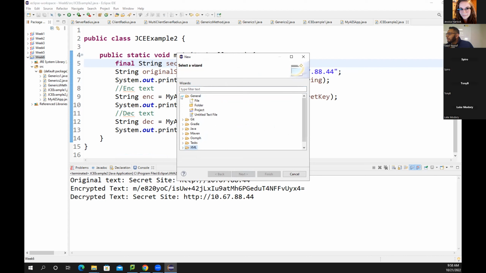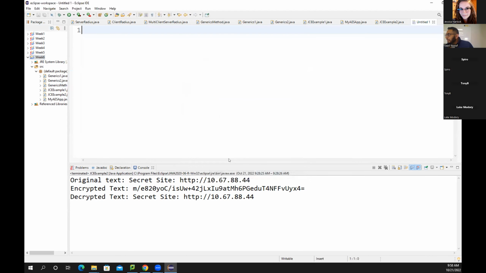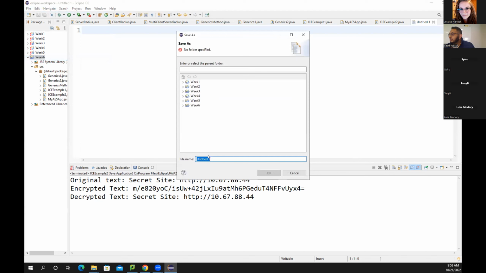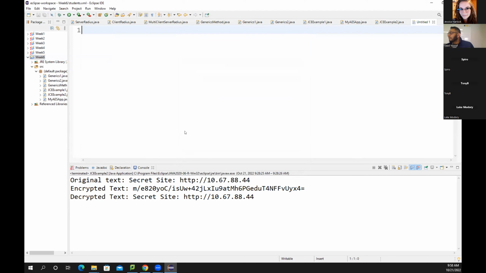Okay, if you go to general, you do have untitled text file, right? Yep. Okay, let's do that. Untitled text file. And we will then save it inside the project, whichever is the project level. Okay, I'll call this one students.xml. I called it students.xml.